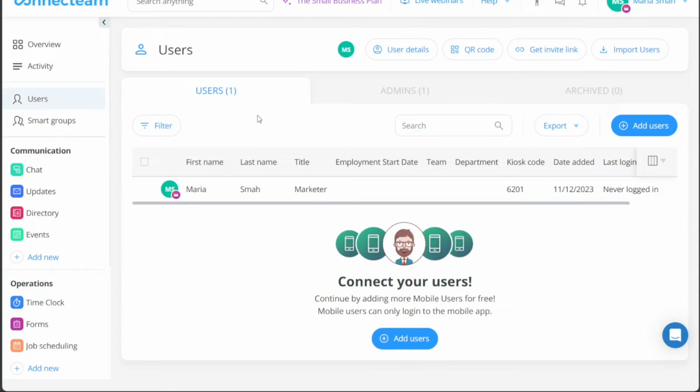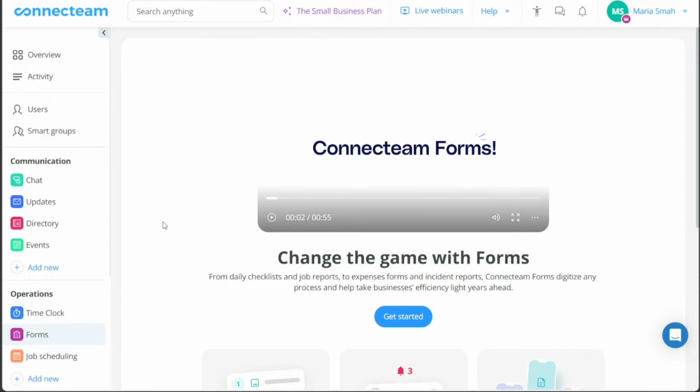To create a form in Connecteam, there are two ways you can follow. In the first method, navigate to the Overview tab in the left menu and click on it. Once on the Overview page, look for the Create a Form option located in the Quick Actions section. Click on it to proceed with form creation.